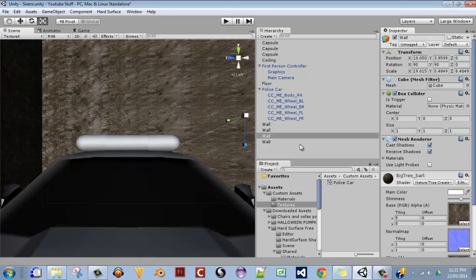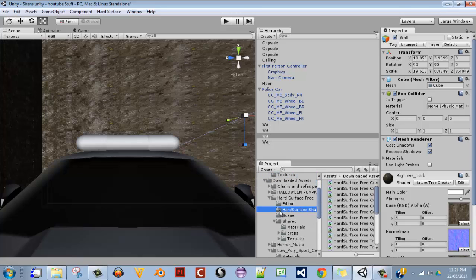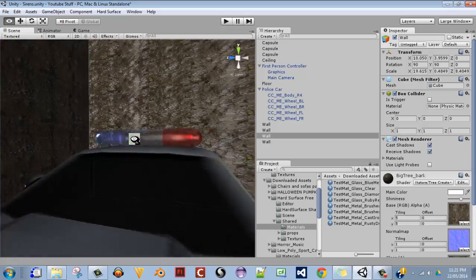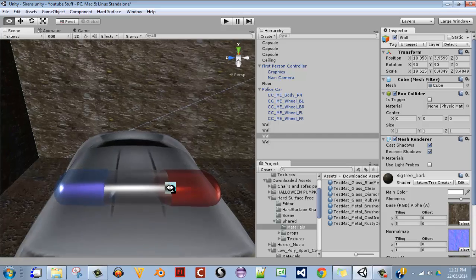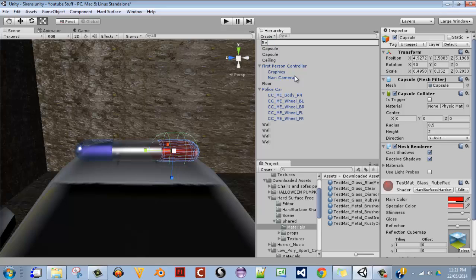So we're going to take our materials that we downloaded in this hard surface shaders pack, and in our materials folder we have one called diamond, and I'm going to use that for this center portion. And then we've also got one ruby red for one side and blue for the other. So if you ask me, that looks pretty good without having to model anything or find it on the asset store. So that's pretty quick. So we'll go ahead and rename all of these things to keep our good naming convention. We have red siren, blue siren.